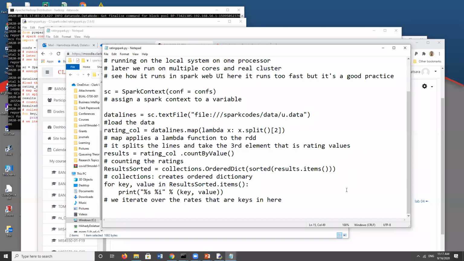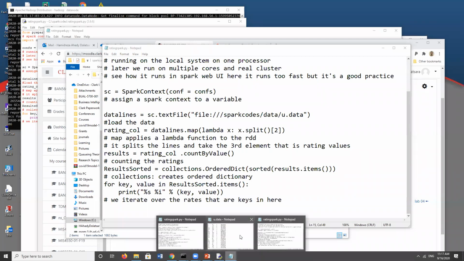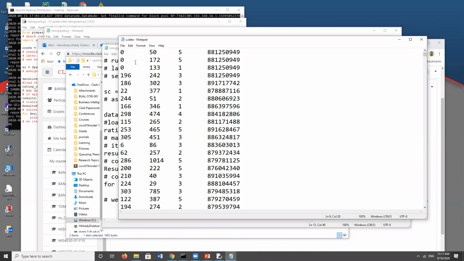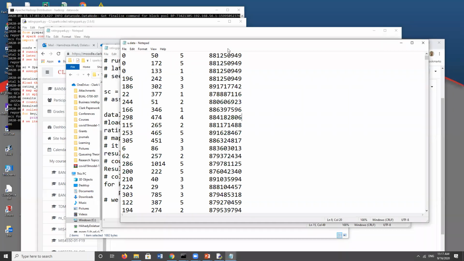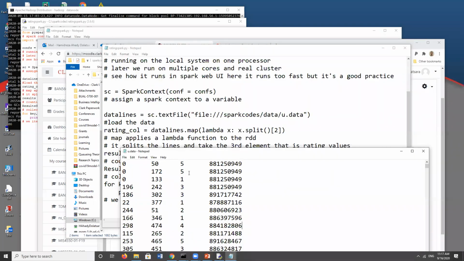But let's look at your u.data. In u.data, first is user ID, movie ID, rating, and time, but the time is in the computer format. It's not in the human format that is easily understandable. So my question is: why here are we working with the column of ratings, but why did I say location 2? Yeah, Python starts at 0. So 2 here means the third column.